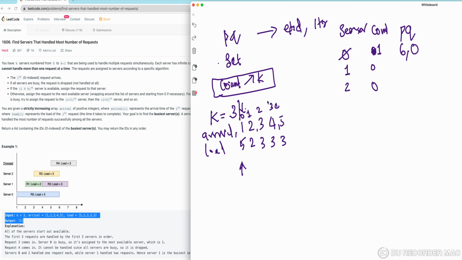Now the second thing, when it goes to the second index, which is index number 1, the second load starts, and first of all we need to check whether that particular server is available. That is 1 modulo 3, and it is available. So we can directly assign the job there. It starts at 2 and it takes 2 units. So it is like 2 plus 2, it will be available by 4.